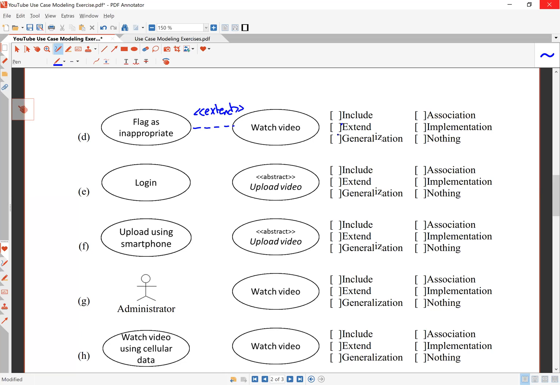I'm going to go extend like this. But one thing that I'm missing in this notation is the arrowhead, and I'm going to ask you which way it should be pointing. Should the arrowhead be pointing to watch video, or should it be pointing to flag as inappropriate? To flag as inappropriate, like this, right? Is that correct? To watch. Yeah, it should be to watch.